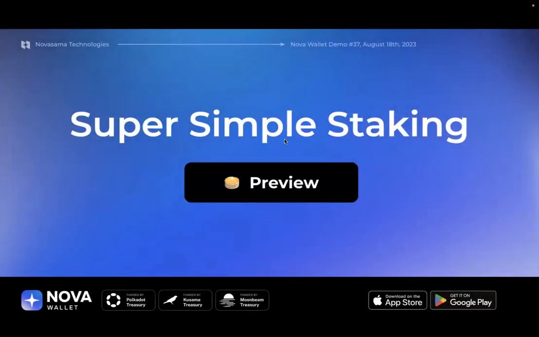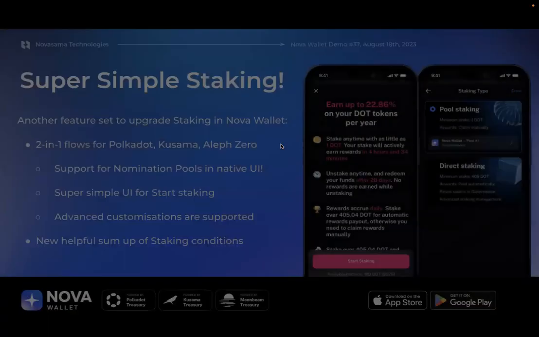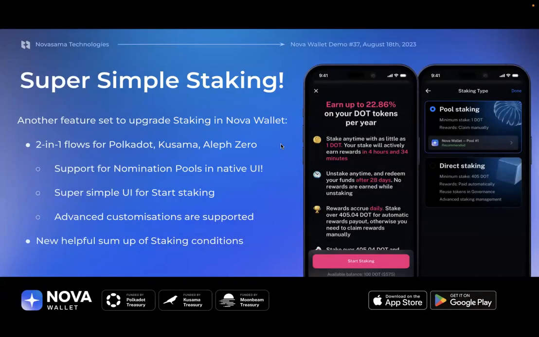The super simple staking. Once again, the super simple staking is a part of our general huge staking upgrade, which we have focused on during this summer. Previously, I would like to remind you, there was the multi-staking dashboard. And now we're going to not only make it super simple for the user to stake in the Nova wallet. It's of course simple right now, but now it will be even simpler, right? But it also has tons of new features.